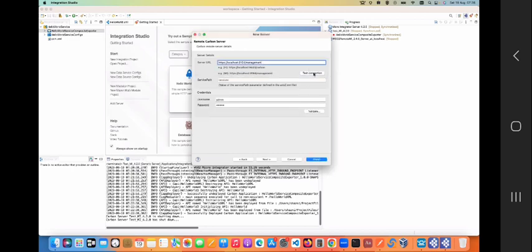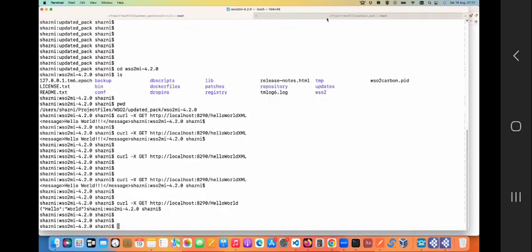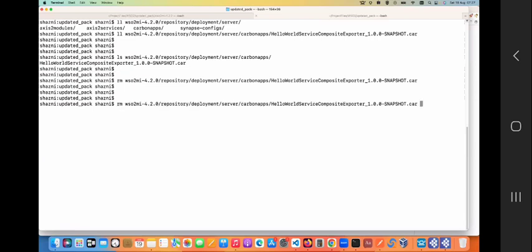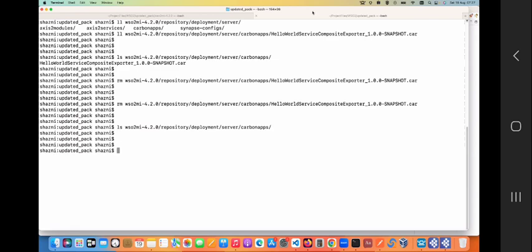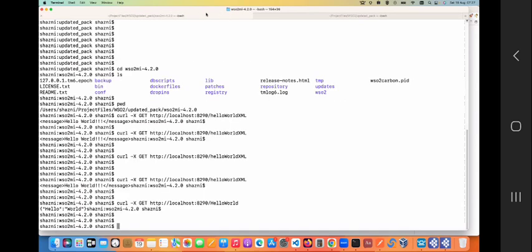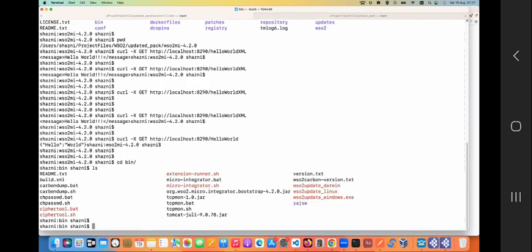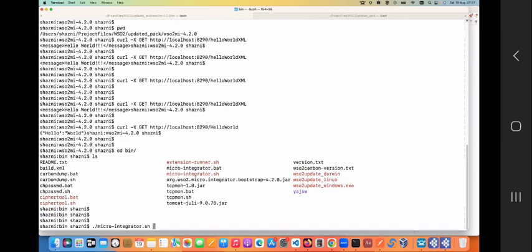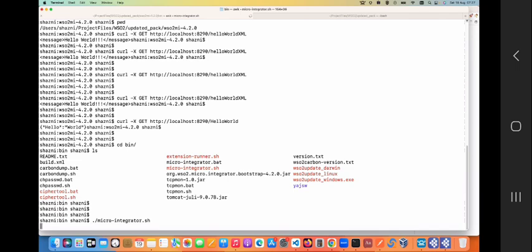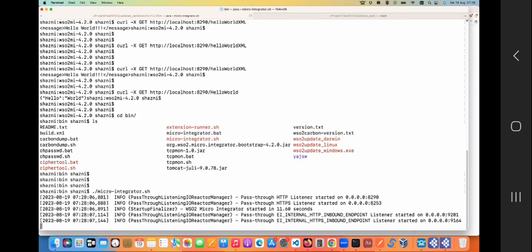Okay, so when I do the test, it gives me a failure because my so-called remote server is not running. So I need to run it now. Let me also first remove the carbon application so you don't find anything there. I'm inside the Micro Integrator 420 version, and I'm going into the bin directory, and then let's start it. I'm starting the server in the foreground, otherwise you can start it in the background. I am starting it on my local machine, and the server is now started.